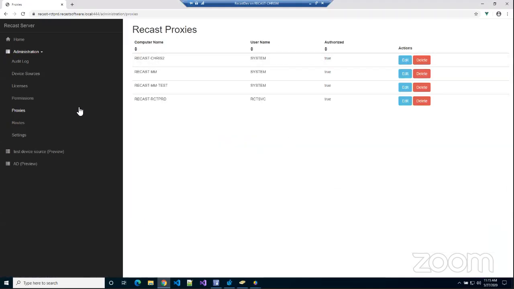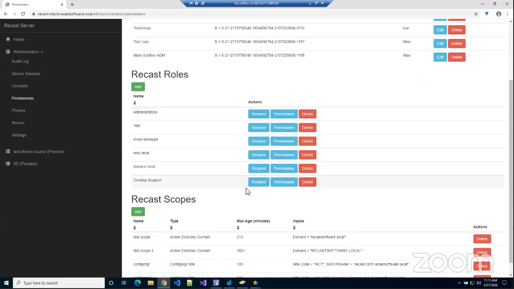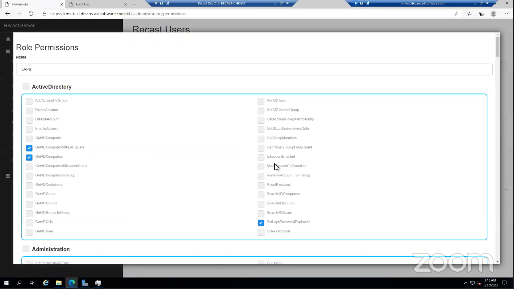You can see I have a couple here, but you can create a. Actually, jump over to another box. I created my example in the wrong box. You can create a Recast role. Here I've called it Lapse and give it permissions to only the couple of actions related to Lapse in the environment.